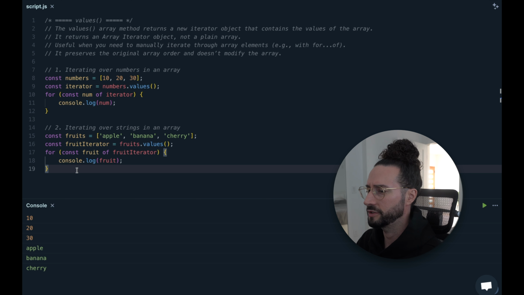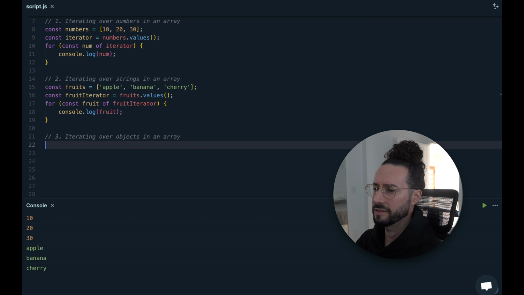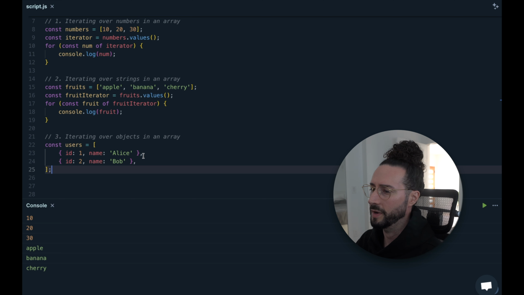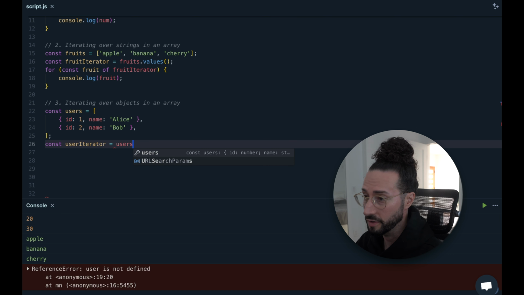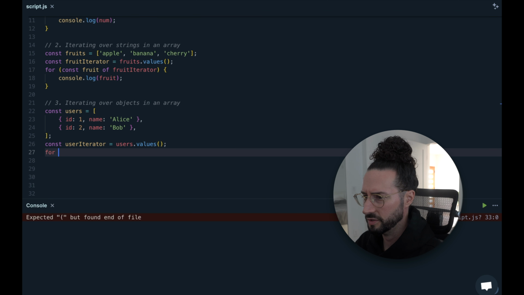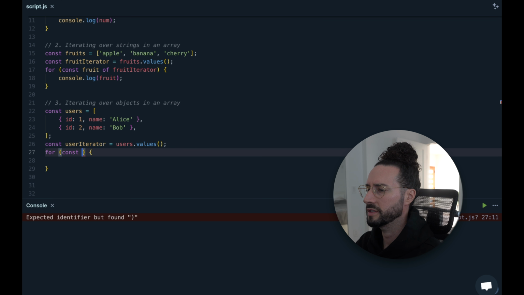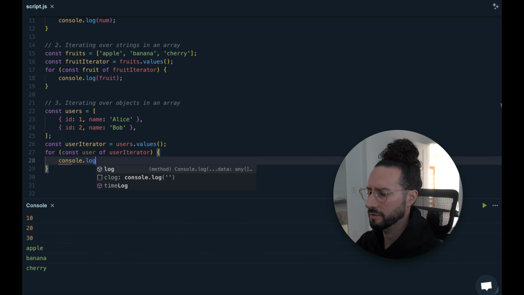So that's values with strings, but what about objects? So let's iterate over objects in an array. Let's say we have const users here, just an array of two objects. Each object is a quote unquote user with two key value pairs, one called ID, which is a number, and the other name, which is a string. Let's give ourselves another variable. We'll just call it user iterator, and that's going to equal users, of course, after we hit it with our values array method, and we'll iterate over this with a for of loop and for const user of our users iterator.